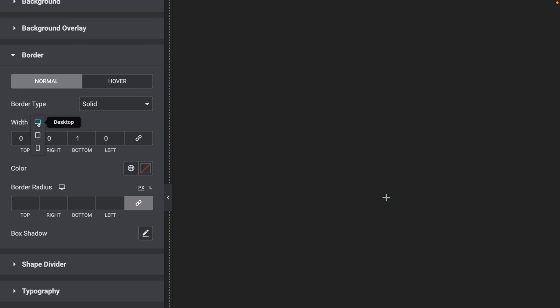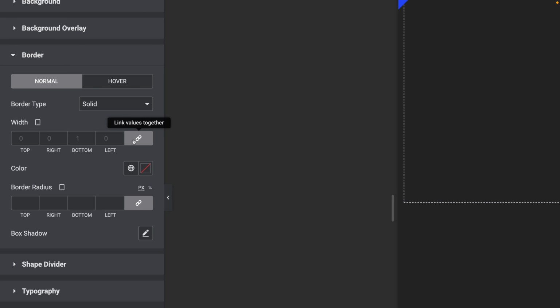And then you want to click on the responsive icon, click on tablet, unlink the values, and this time it's going to be 1 on top, 0 right, 1 at the bottom, and 0 on the left hand side.